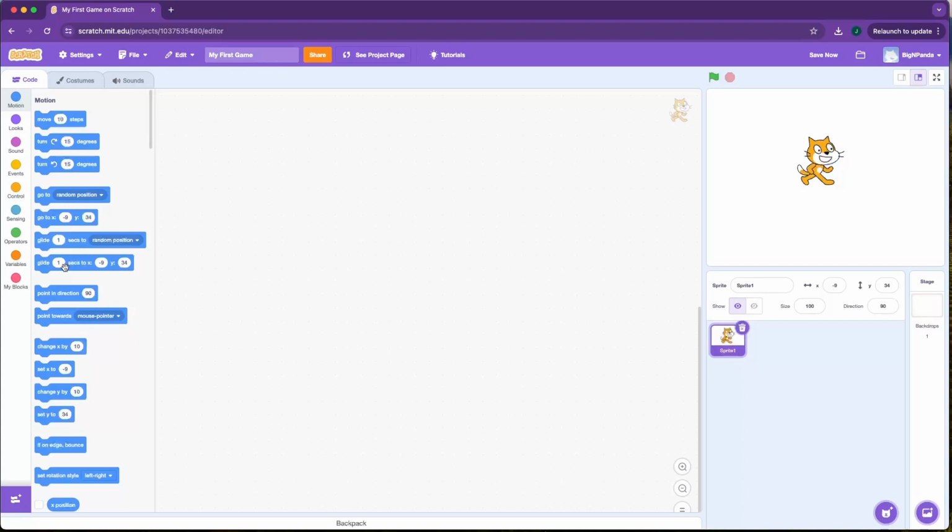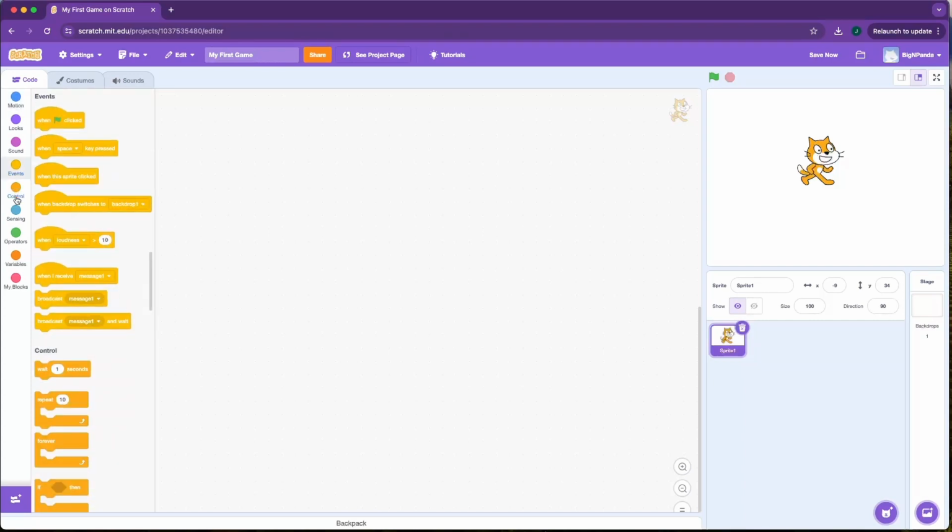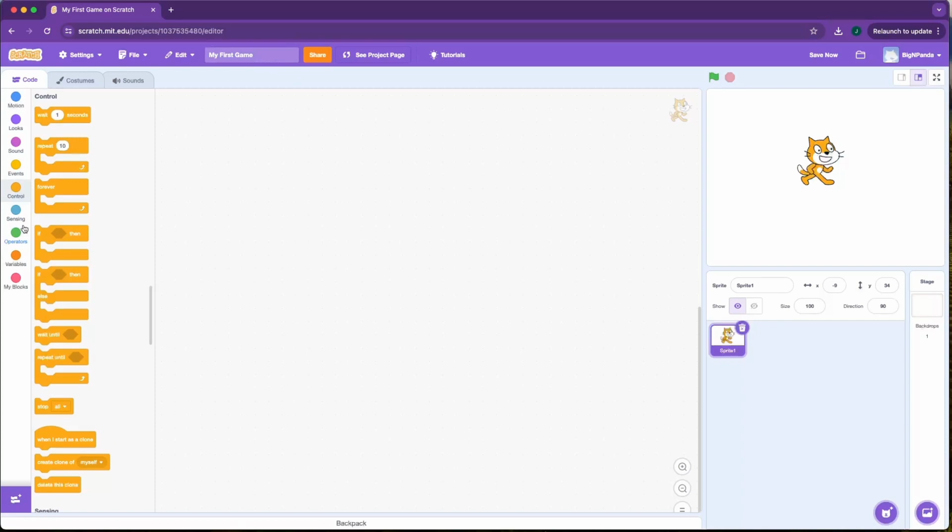As you're trying to get something to happen, just ask yourself what type of event it is. Is it a motion event? Is it an event about looks or sound? Is it just an event itself? You could click on it, control, sensing, and so forth. Now, it's not a one-for-one match for what you're doing, but this helps you understand where you could look for the type of code block you need. And as you do more and more of this, it's going to make more sense. So we'll leave that part at that.